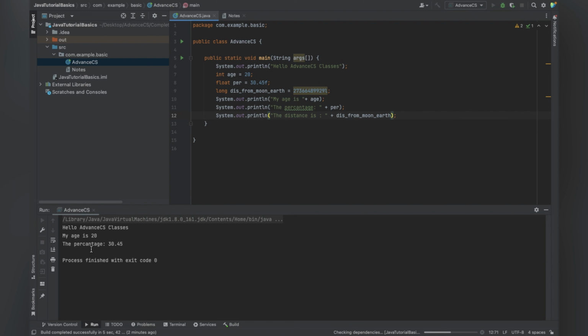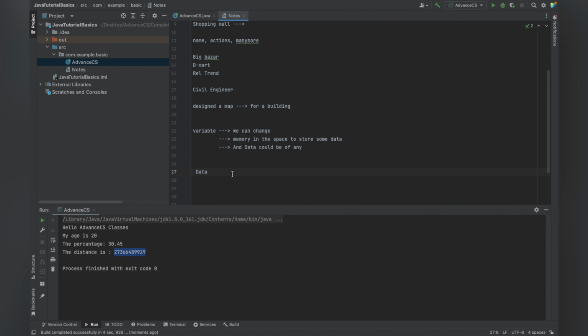You will get the value here below of the percentage. So the distance is the value what we have given here. Okay, so like that we have different types of data types. Like we have int, byte, char, float, long, double, boolean.